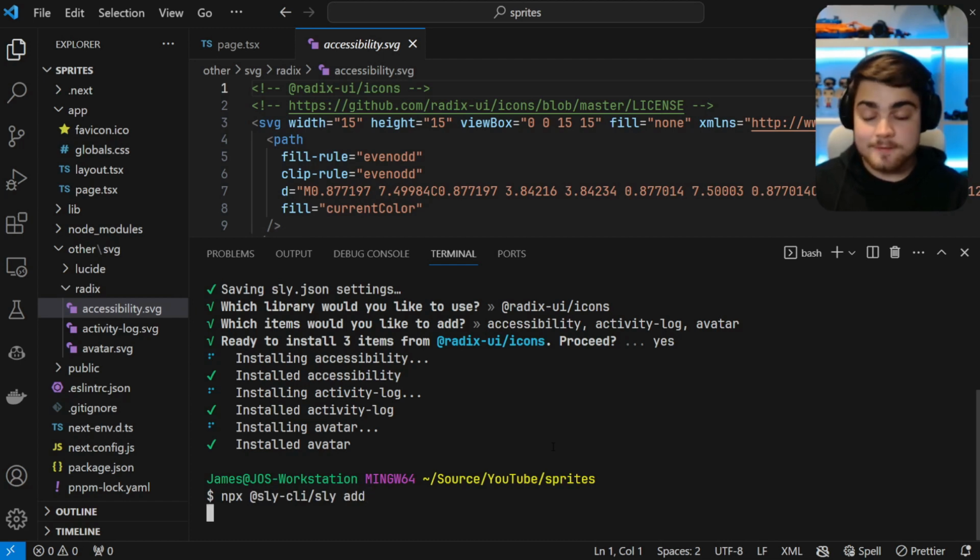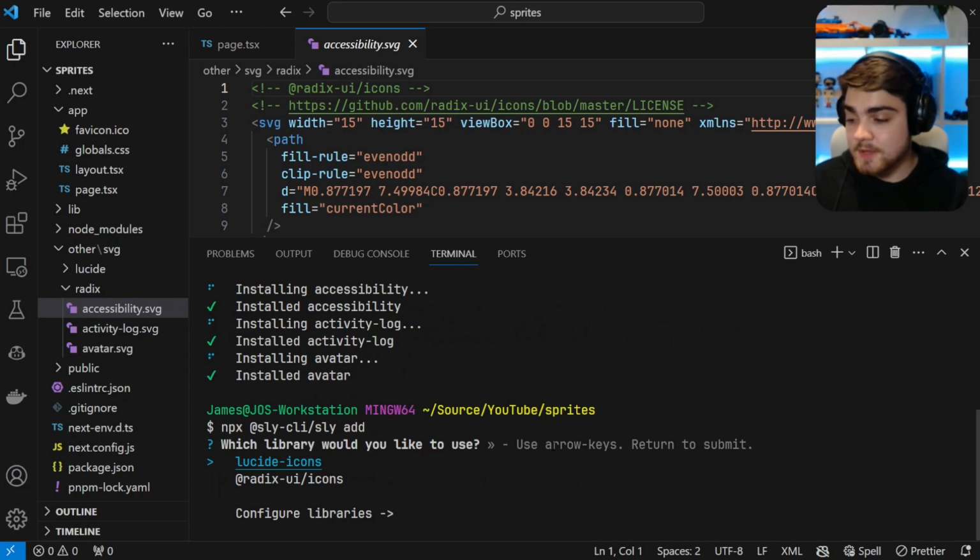And I'm going to do the same now for Lucid. So as I said, once you've got that sly.json configuration set up, it will just skip straight to which library would you like to use.